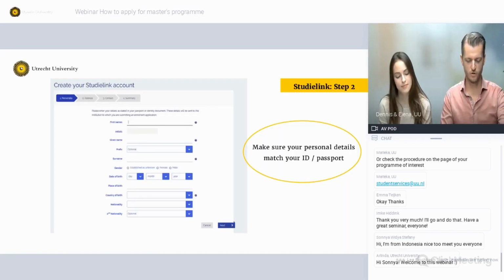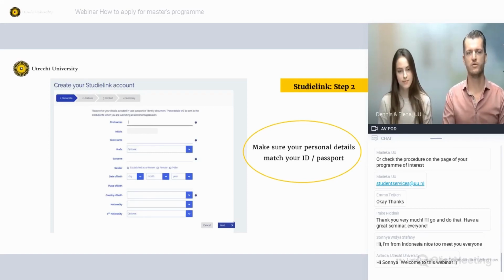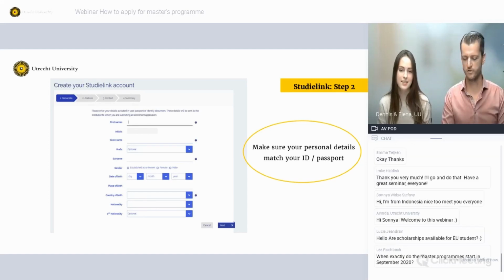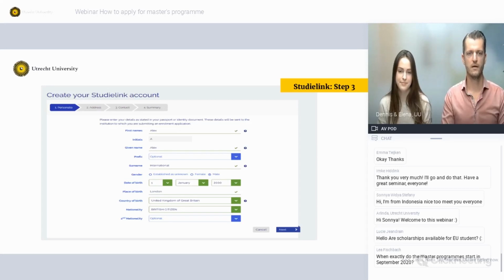We will briefly show you how StudyLink looks. You will first have to create your StudyLink account. Make sure that your personal details match with your ID or your passport. So if you have two last names, please include them both. If you have more than one first name, please include them all. And of course, make sure that all the details are correct. Then you will see another screen in which you will be asked to fill out some more details, like where you were born and stuff like that. It's pretty self-explanatory.